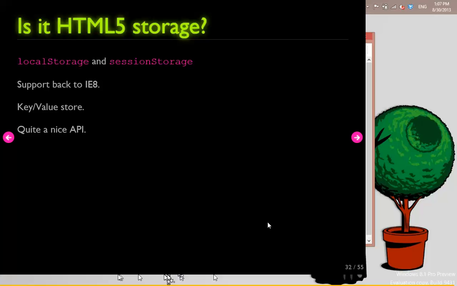Session storage, on the other hand, is persistent for the lifetime of that browser instance. As soon as you close the browser instance and the browser deems that your session has been terminated, the data goes. Things like Chrome and Firefox are a little bit looser about this than IE is.